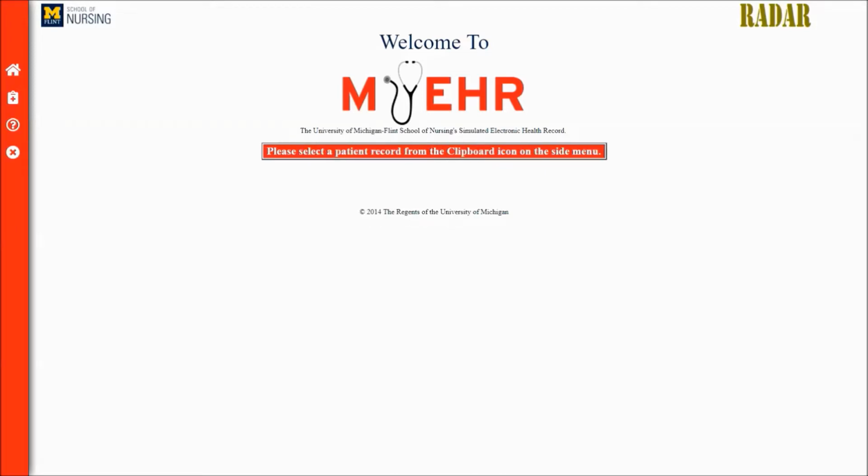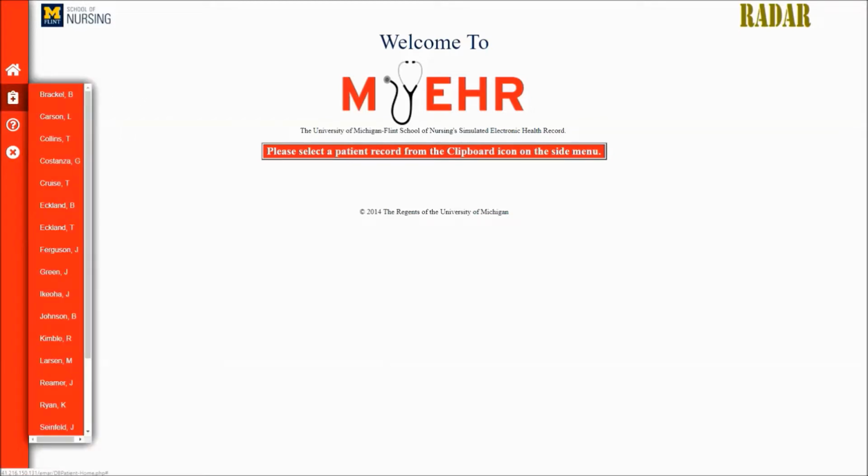Now we can select a patient. From the sidebar, click on the clipboard icon. A list of patients sorted by last name and first initial appears. Scroll to the patient you wish to select and click on their name. We will be working with Mr. Larson.